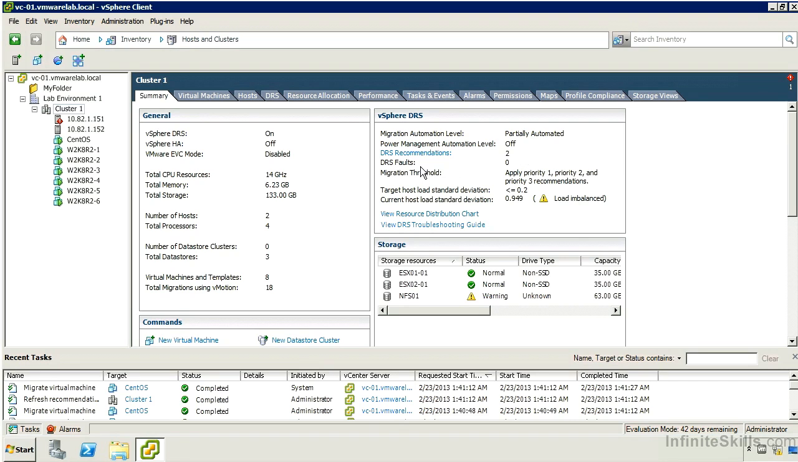We can see that there hasn't been any DRS faults if we were in a higher level automated mode and fully automated mode, where the virtual machine couldn't be moved for one reason or the other, disks that were attached to non-shared storage, or maybe even just having removable media associated with it and being in use. And we can see the current migration threshold. Now, I'm actually in partially automated mode, so this is a little bit misleading because it's not going to apply priority 1, 2, and 3 recommendations unless I change it to fully automated. Now, that's the currently selected level of full automation, but I'm not running in full automation mode.